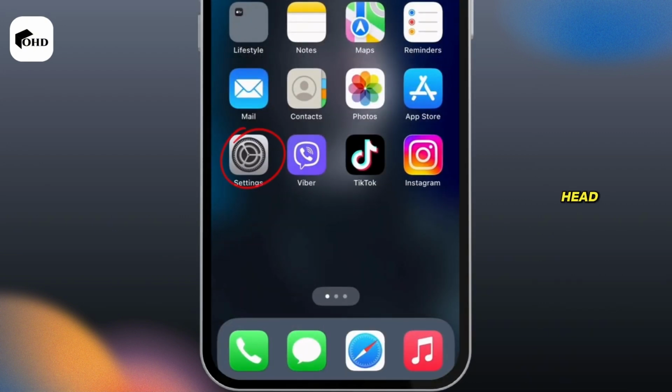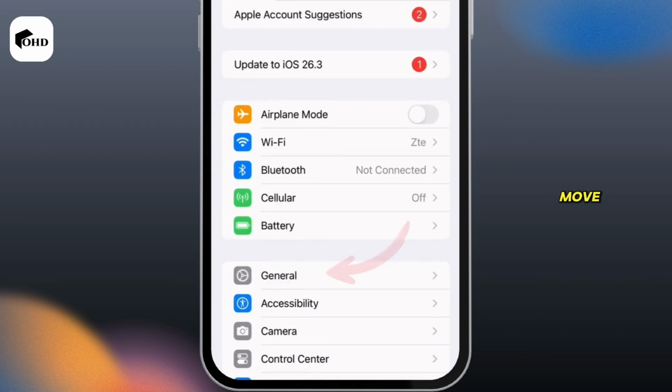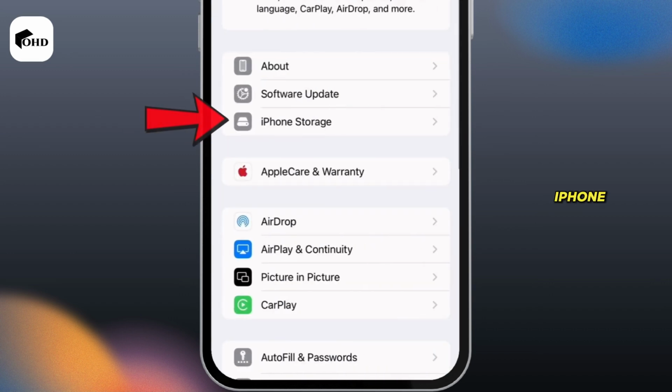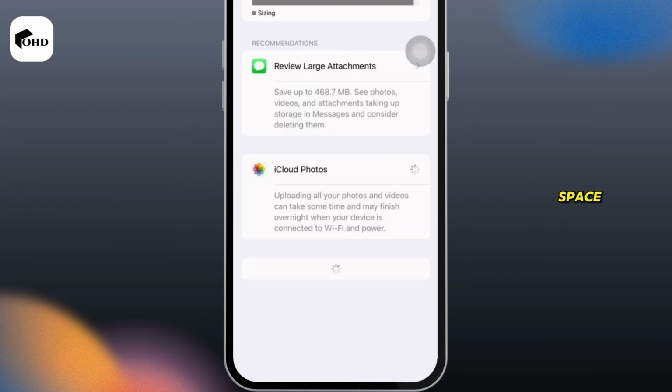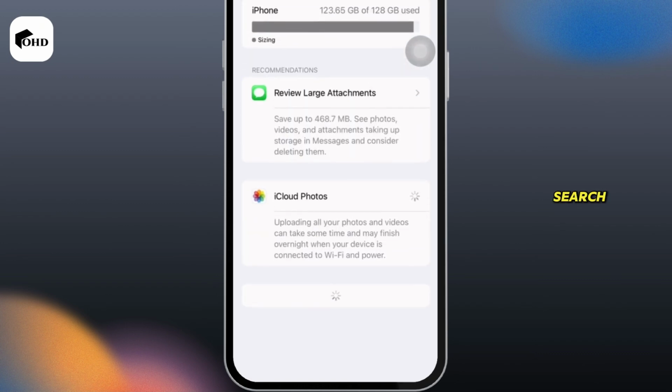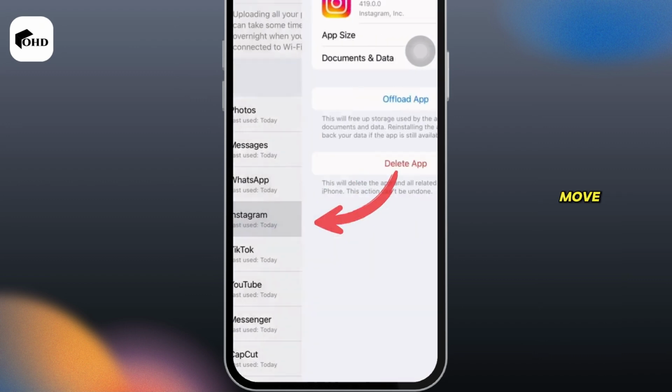Once done, now head over to settings, move into general and then move into iPhone storage. In this page, you have to scroll down and search for the application Instagram and then move into it.